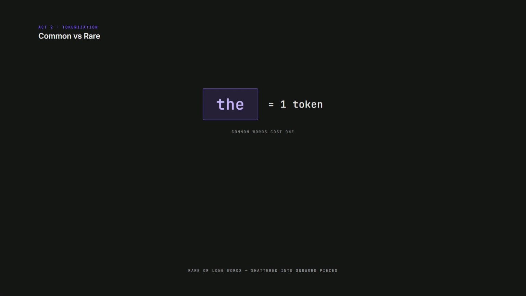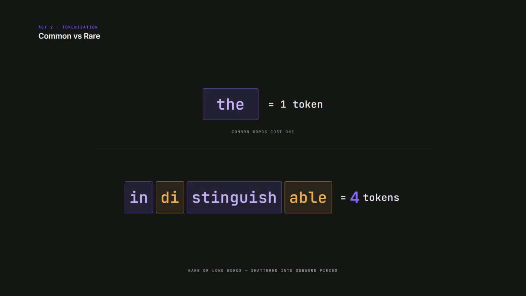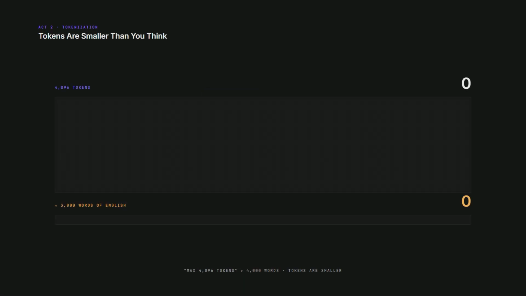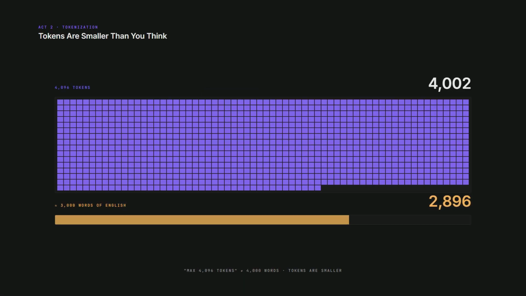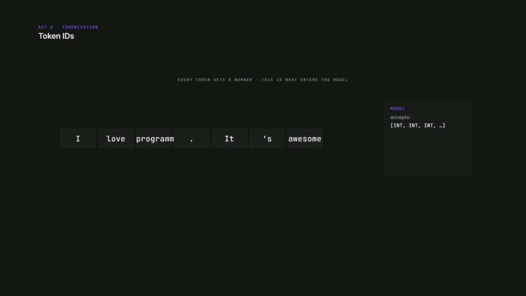Common words like "the" get 1 token. Uncommon or long words get broken into subword pieces. So, "indistinguishable", that's 4 tokens. "The", just 1. Why does this matter to you? When an API says max 4,096 tokens, that's not 4,000 words. It's roughly 3,000 words of English. Tokens are smaller units. Every token gets a number, a token ID.